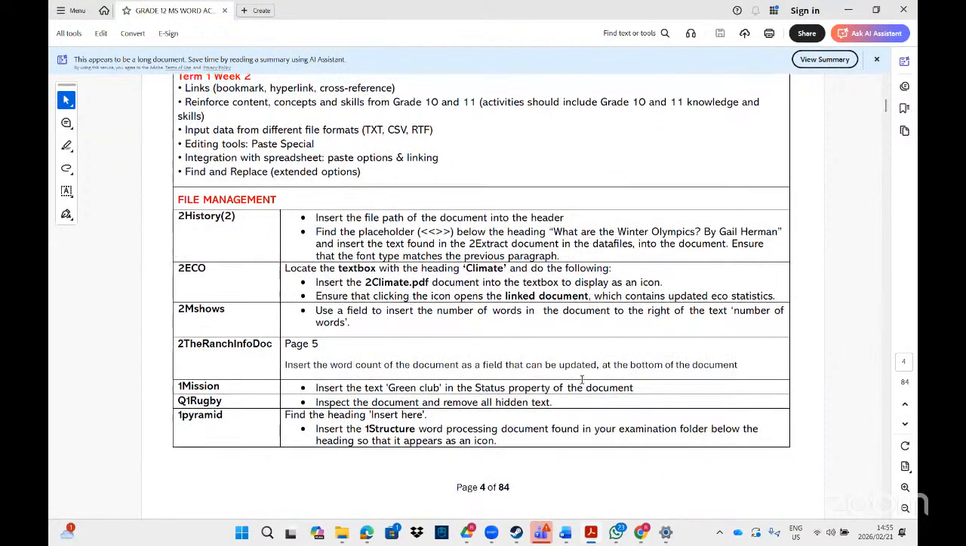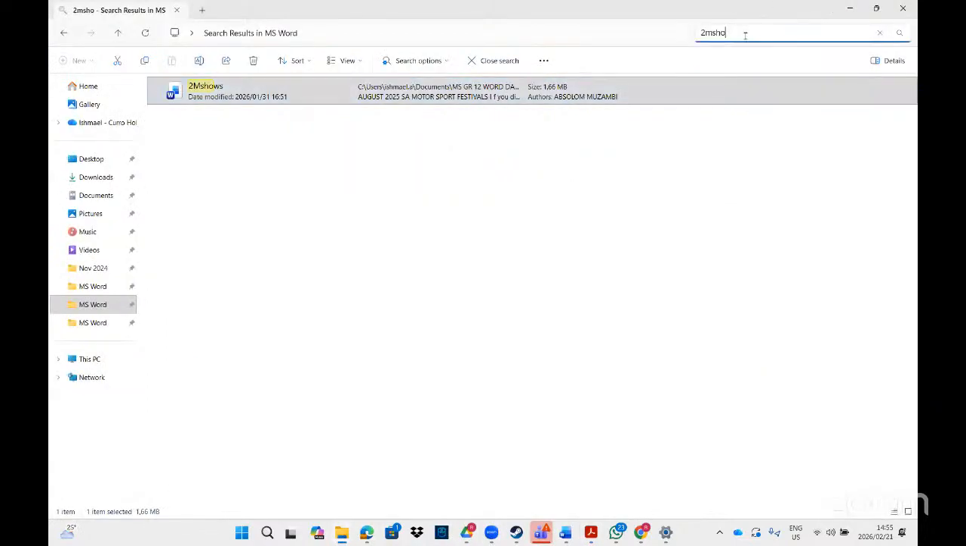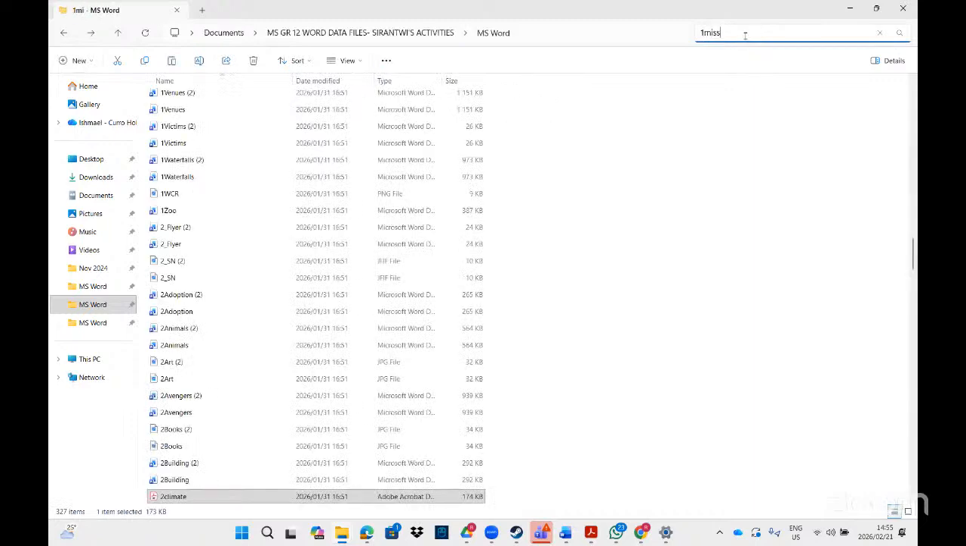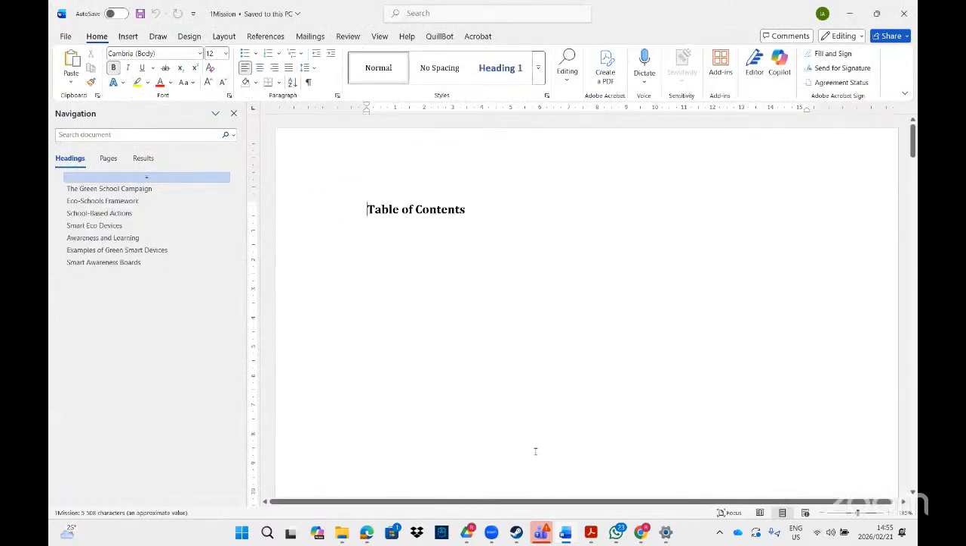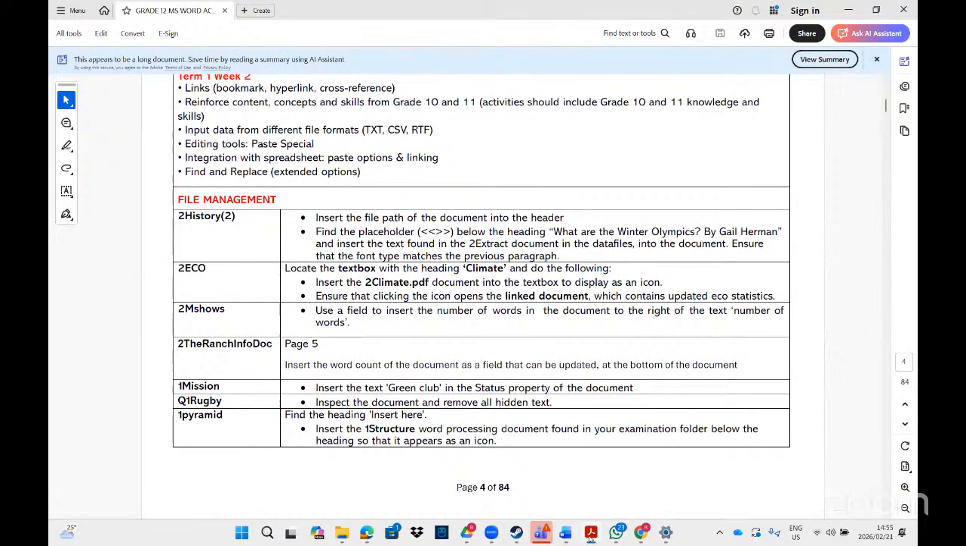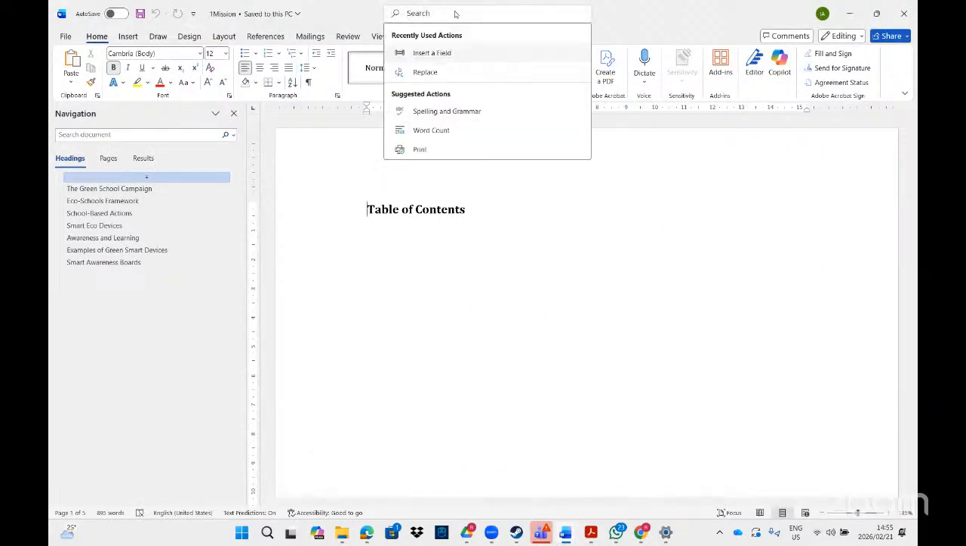Now, if you look at this one here also, they say the word count. That's the number of words. So that it will be updated. One mission. Let's go to one mission and then we answer that question also. So all these are properties. So one mission. Now, according to the question, it says, insert the text green club in the status property of the document. Now, this is the document, now the status property. You can just go here, just say status.